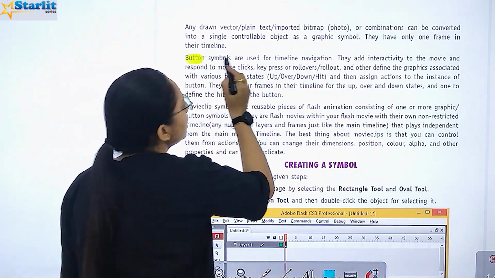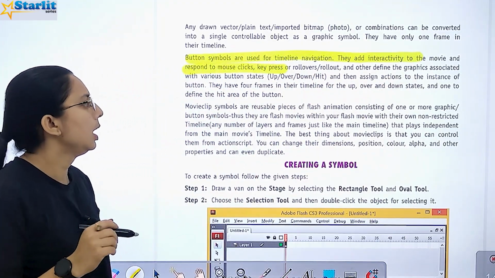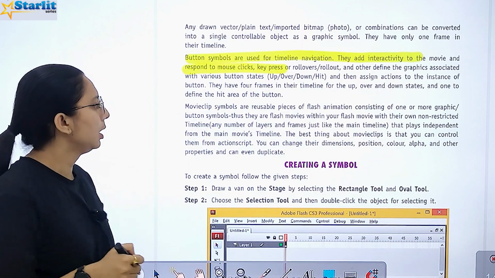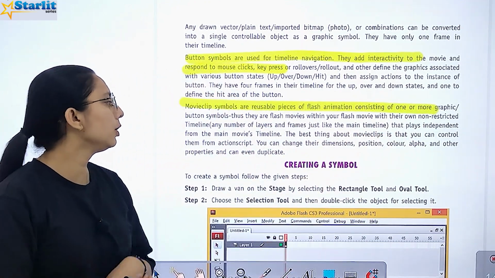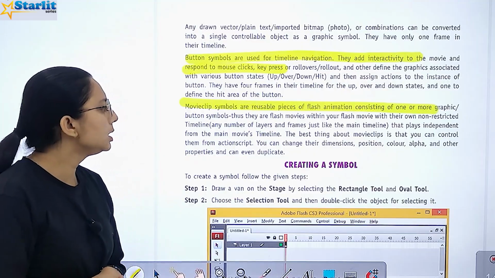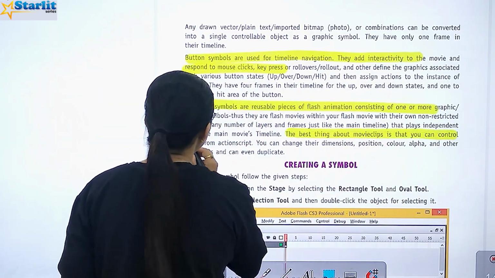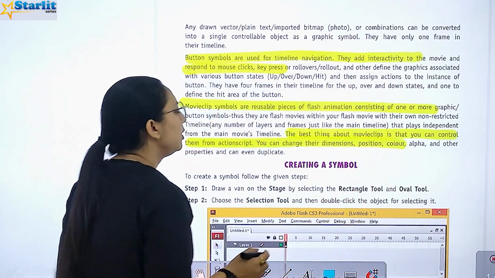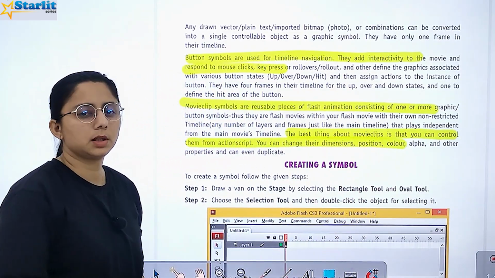Right? Button symbols are used for timeline navigation. They add interactive response to movie clips. Up, over, down, hit. Movie clip symbols are reusable pieces of Flash animation which consist of one or more graphic or button symbols. Right? So we can say the best thing about the movie clip is that you can control them from ActionScript and you can change their dimension, position, color, alpha and other properties.